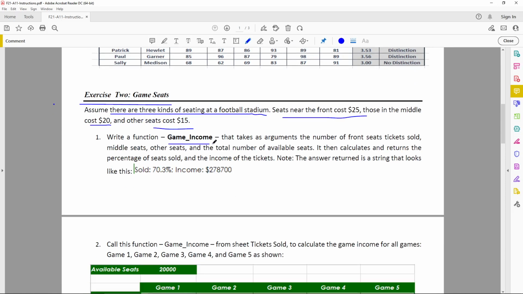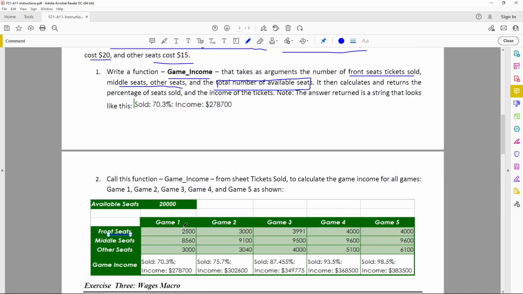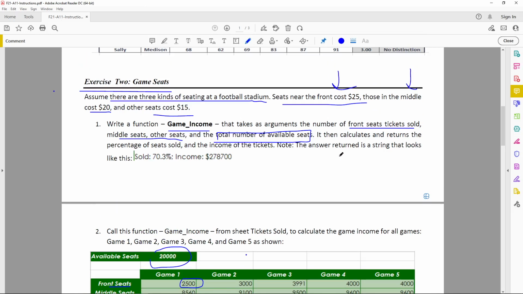Write a function game income that takes an argument, these seats that we talked about, and also the total number of seats available. So how many of each type of seat did you sell? So I sold maybe, well, actually notice, check this example. Front seats, they sold 2,500, middle seats, they sold this much, other seats this much. But in total, there's 20,000 seats.